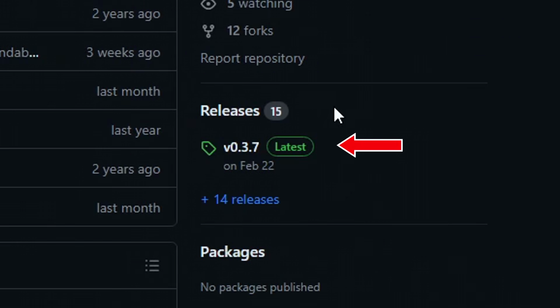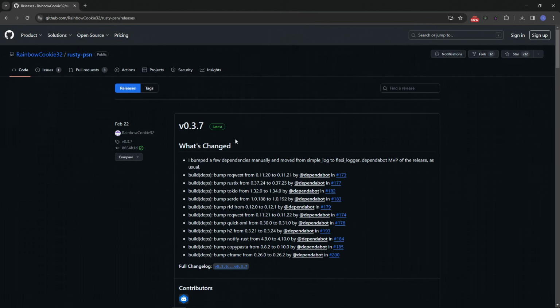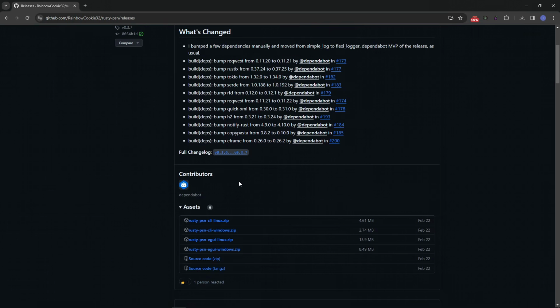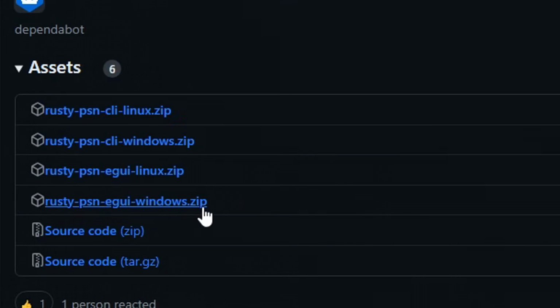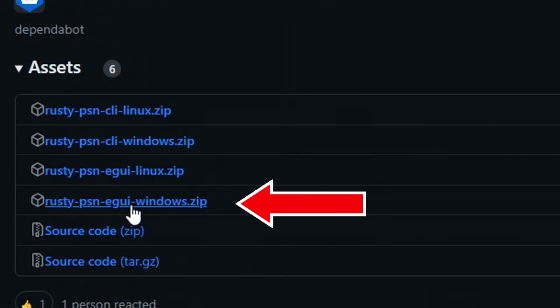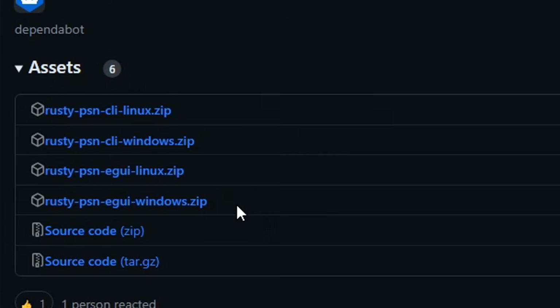So here on this page, you just want to click here on the latest release available. It is version 3.7. And then just scroll down here to the bottom and you have to download this file right here, the Rusty PSN EG Windows.zip. Download this file if you are using Windows like I am. You can place it on the same emulator folder.